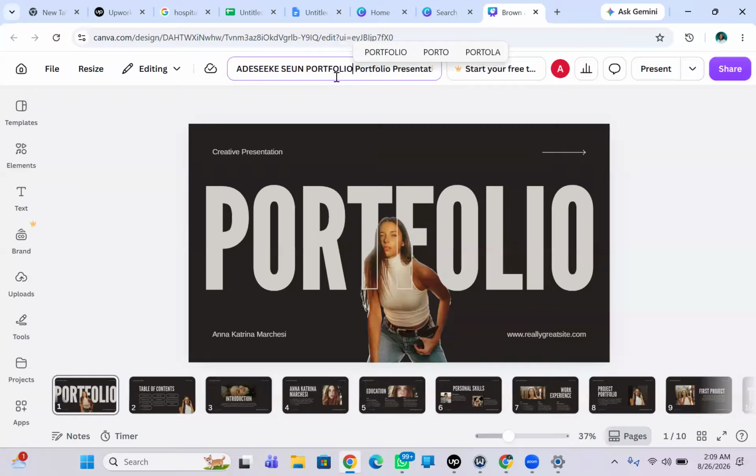Portfolio. Okay, I can leave it this way. I'm going to delete these ones. All right, I'm going to delete them. Okay, so that's the first step.